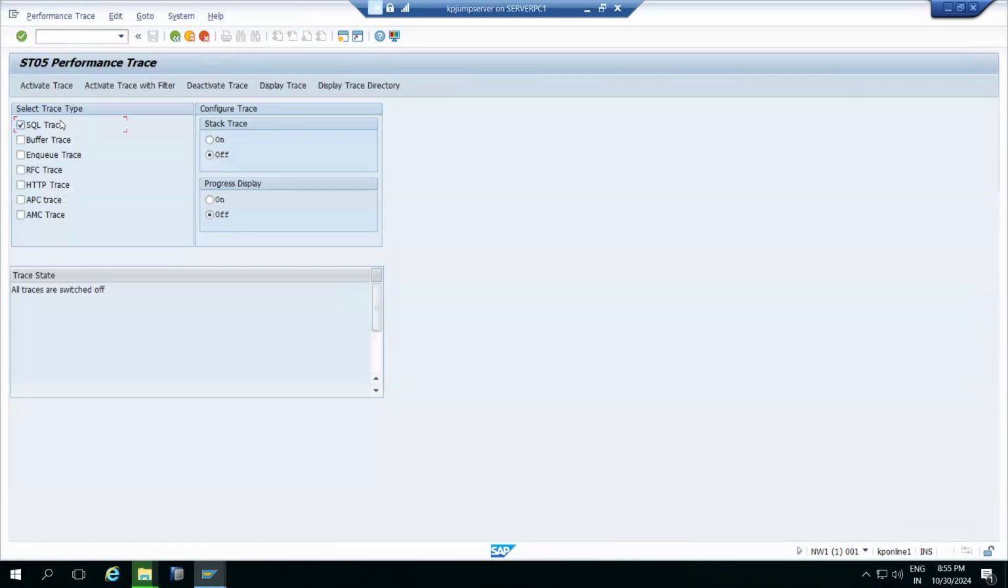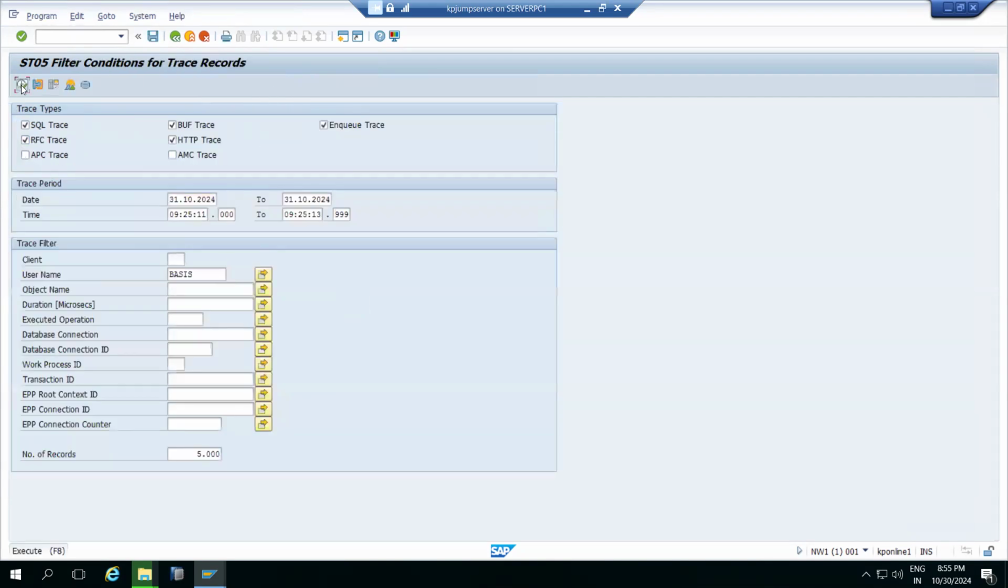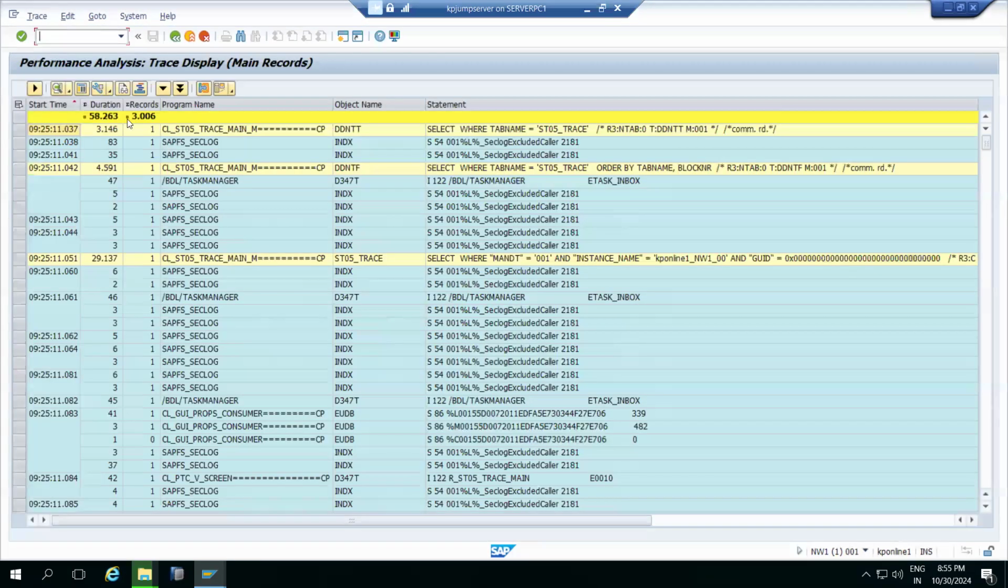The call which is going to the SAP database level, we can trace it here. What is the trace? The RFC trace, HTTP trace, SQL trace, all the traces we can activate here. Then we can deactivate and see which statement is causing the very long duration. Those records we can find out here. Which table is causing the delay.